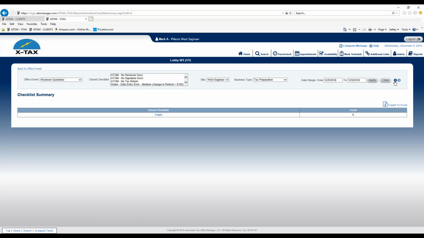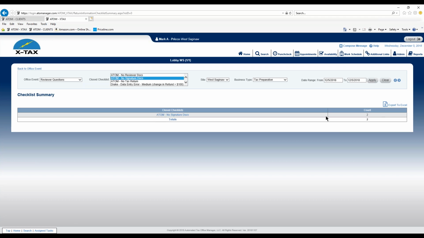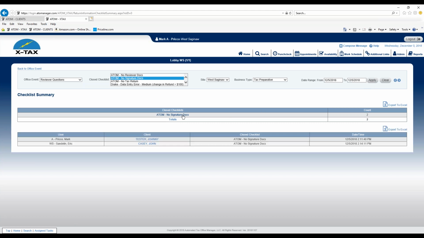And you can use these little arrows to go back and forth, December 4th, December 5th. So if I want to just see how many problems I have with signature documents being loaded into Atom, I just click on here. It looks like I've had 2 problems with it for this specific day. I click on that link again. This is going to tell me which preparers. This is the event user, which in this example is the person who creates the office event. So that may not be the actual tax preparer.